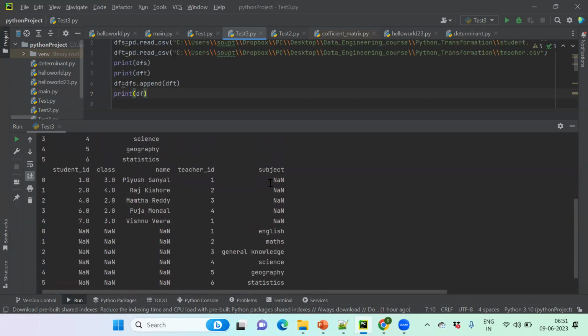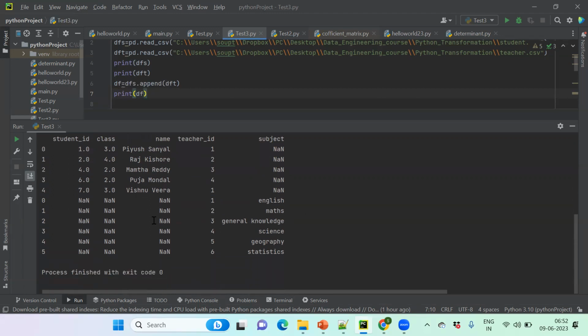So that's why this null value has been superimposed over here. And for subject as well, there is no subject for the first data set, so it's null over here too. And for the second data set, there is no student ID, class and name, so it's coming as null value over here. But it's been superimposing in this manner. Okay, the concat operation will be working in this manner.